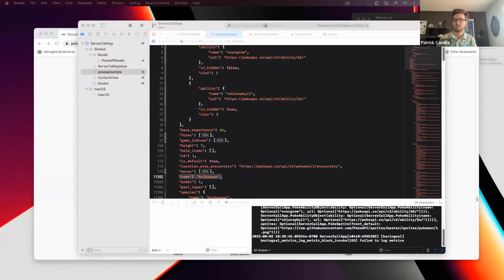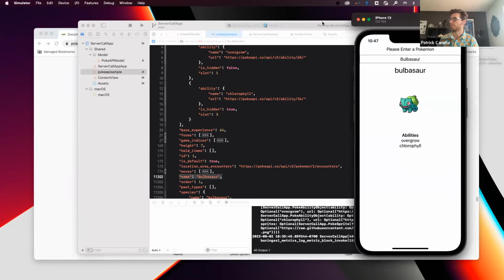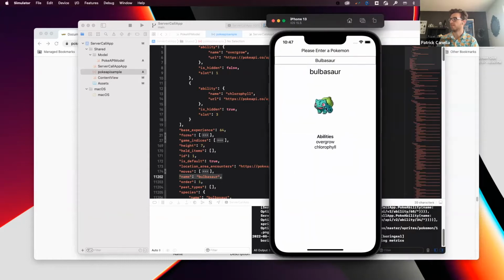And as you can see, if I bring up the example of what I'm talking about in this iOS simulator, we have a mini Pokedex here. And let's just put in Pikachu. And so as you can see, we get the title back, we get the image back, and we get the abilities back. Now, how do we do this?